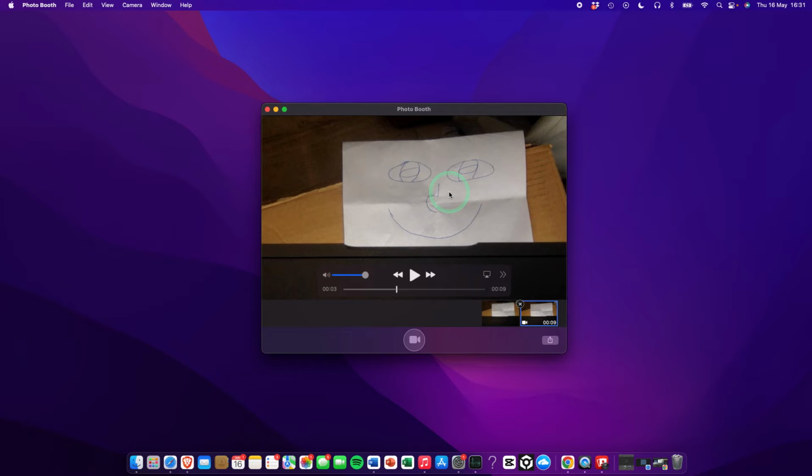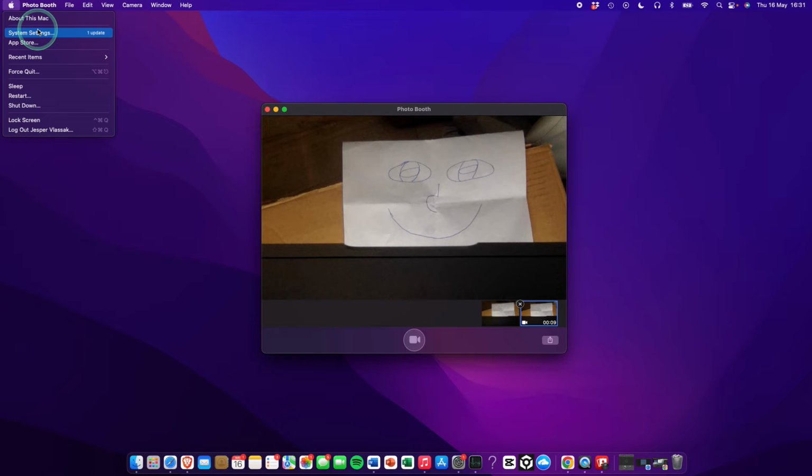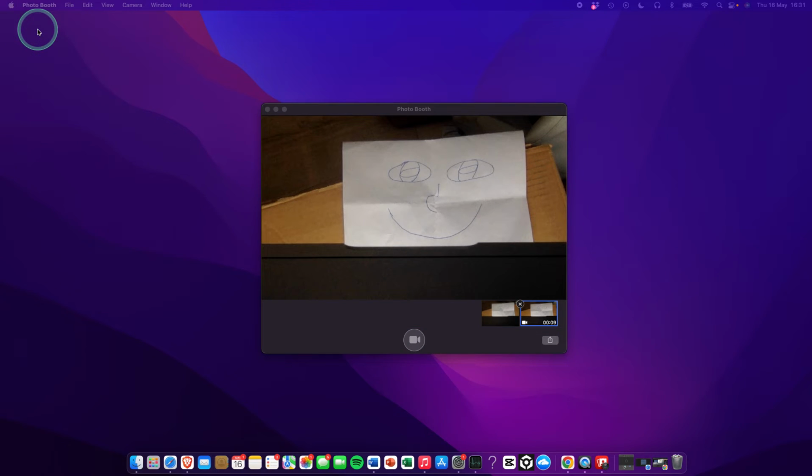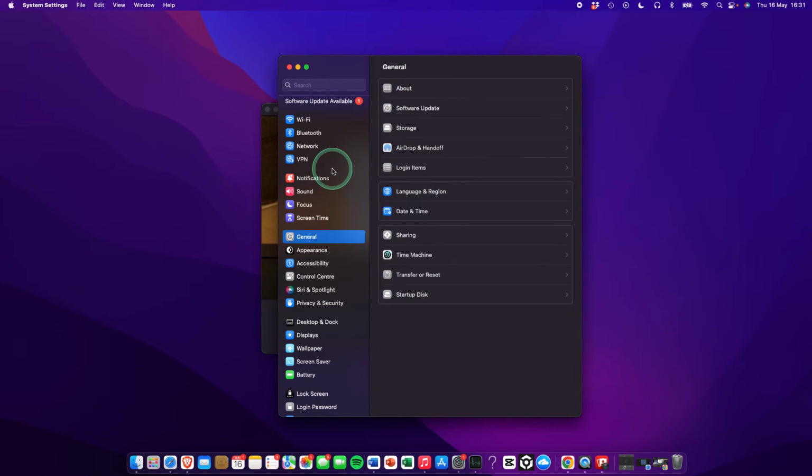However, there is a possibility that this doesn't work for you. And I'm going to show you how to try and fix it. But first, we move our mouse to the left corner to the Apple icon. And then we click on System Settings. And here we are. We are in our System Settings right now.